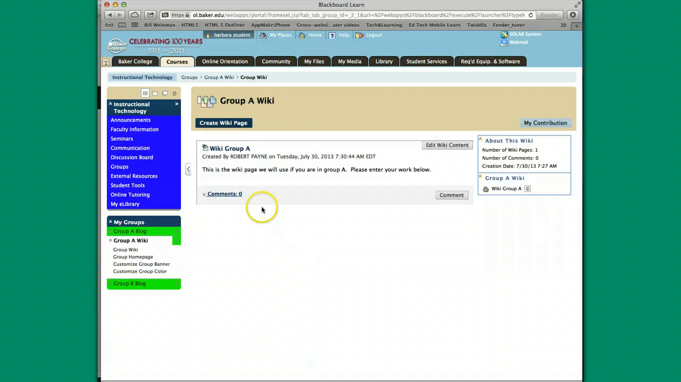Now every time a page is created, and we'll show you how to do that in a second, it's given a name. This is the name of your wiki, Group A wiki. Wiki Group A, that's the name of this page. Anything that you do to this page is going to be maintained in the Wiki Group A page. We'll talk about that first, and then we'll talk about adding another page.